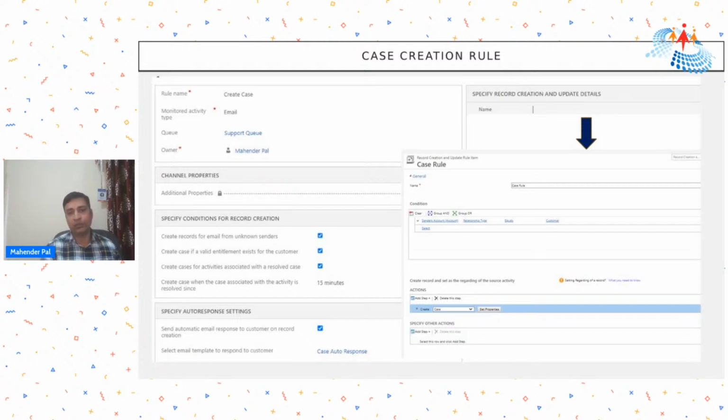So we have a concept of activate and deactivate. Only when this rule is activated will it trigger. Let's say we save this and we activate it. Then based on these conditions, when any email enters the queue, it will automatically detect it and verify that, okay, if this set of conditions is fulfilled, then it will go ahead and create the case for us. So that's the automatic case creation rule that we can define to automatically create the case behind the scenes.